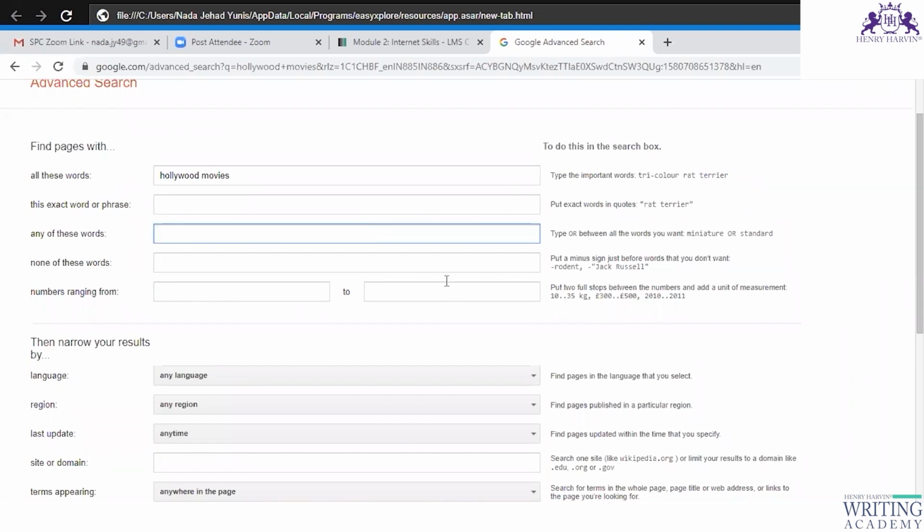None of these words, put a minus sign just before the word that you do not want, like how we typed in Jaguar plus animal, then we typed in Jaguar minus car or whatever. So if you do not want those words to be included, you can put a minus here, like minus rodent, minus Jack Russell or whatever, and you can quickly exclude those words from your search result.